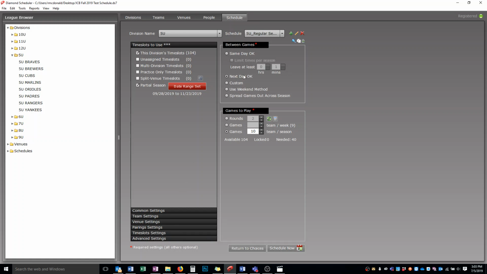In the between games section, you can do a number of different things. You can have next day, okay. What I'm going to do is use the weekend method, which what it does is it focuses on filling in your weekends first.